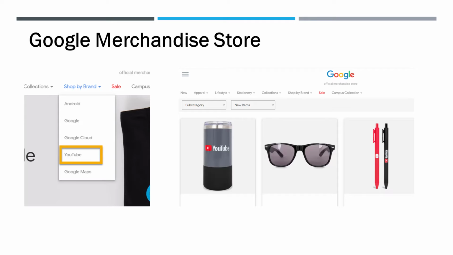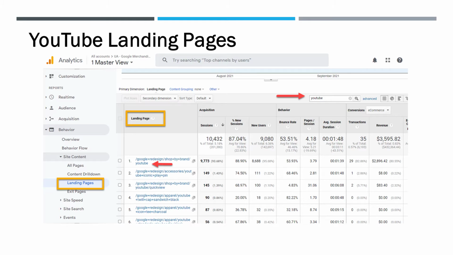But let's say you specifically want to see all of the YouTube pages visited in the site content report. You could do that by going into Google Analytics and looking under the behavior section to the landing page report. And if you noticed here in this example, the red arrow, I typed in YouTube, and now all of the YouTube pages come up. And in this example, the shop by brand has 9,773, 149 for the pin. For the quick view, it has 145, but those are all YouTube specific pages.